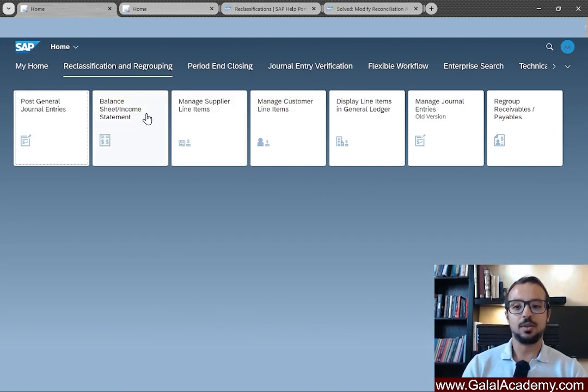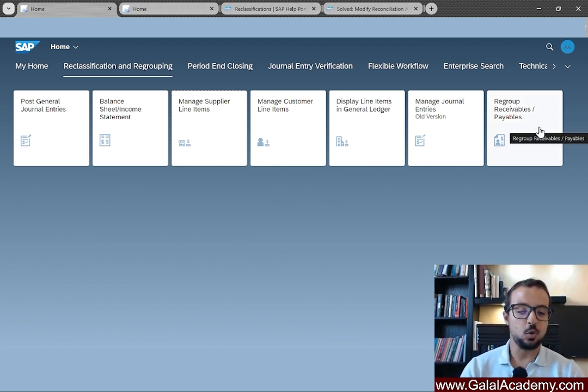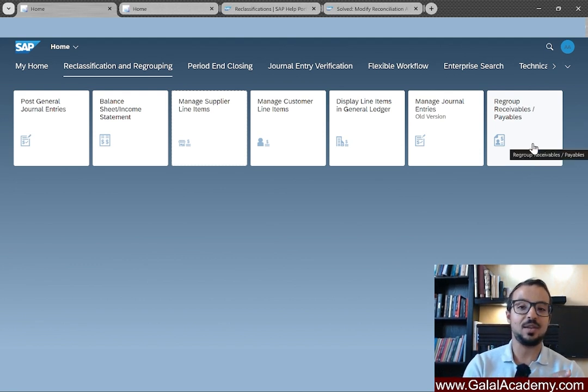So now we were here in the balance sheet income statement. The Fiori application we can use to do the reclassification is this one, Regroup Receivables / Payables. So this is the application we can use to regroup accounts receivables, accounts payables, and general ledger accounts. This is a standard Fiori tile, so it is available to everyone using SAP S4HANA. If you don't have it, if you cannot find it, then it means it's missing from your user ID.